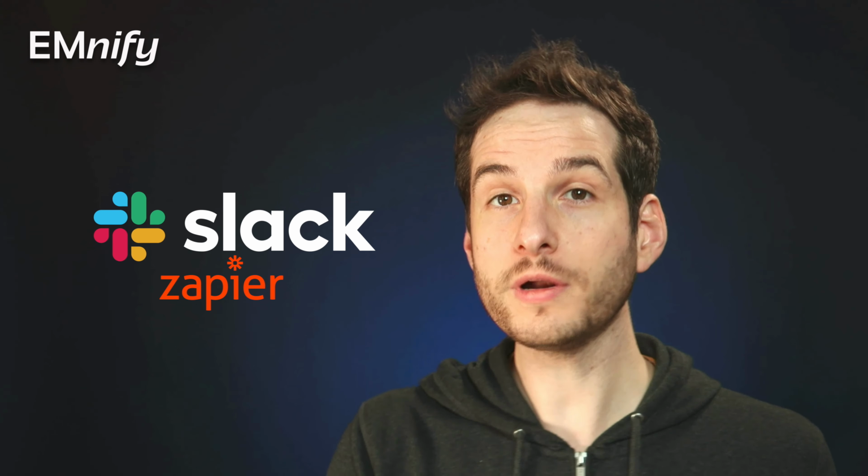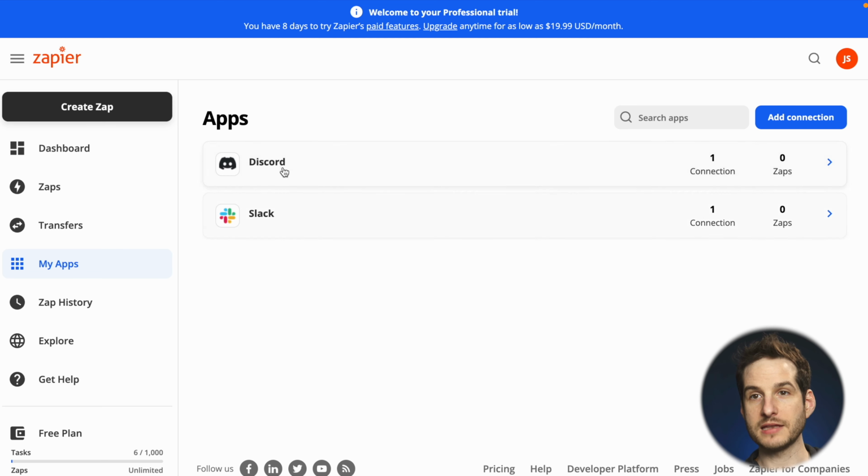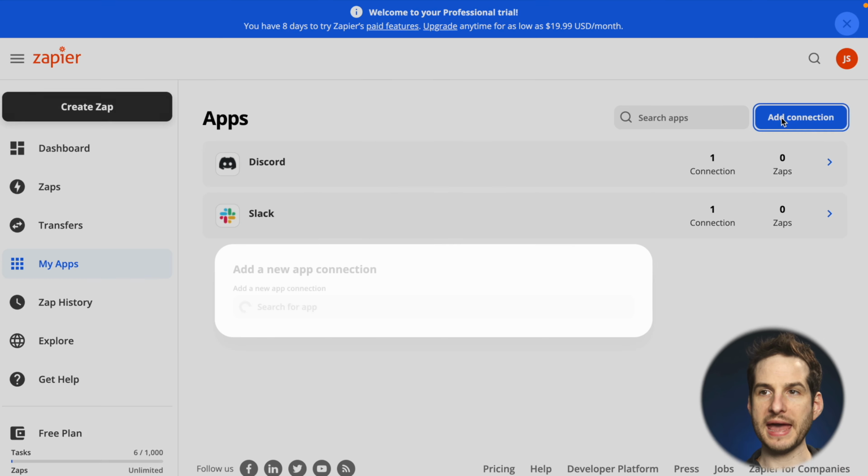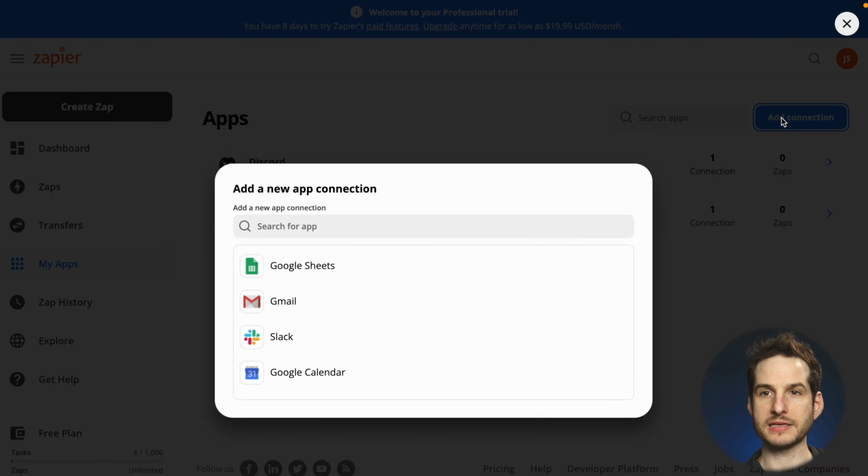Here in Zapier, we can see that we already have Slack and Discord connected. We need to add our EMnify connection. So I'm going to go up here to add connection. I'll type in EMnify and select that. Once it's loaded, I can paste in our application token and continue. Great, so now EMnify is connected. I'll go back and we can see that we have EMnify and Slack and also Discord all connected.